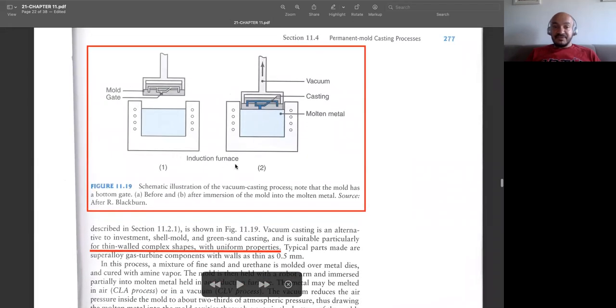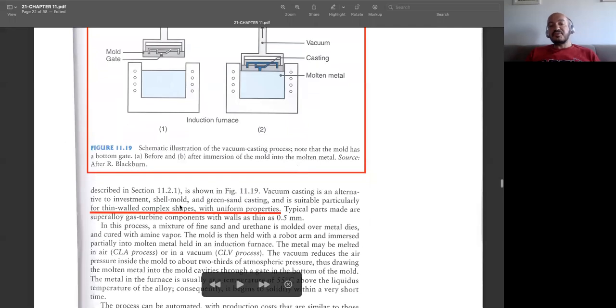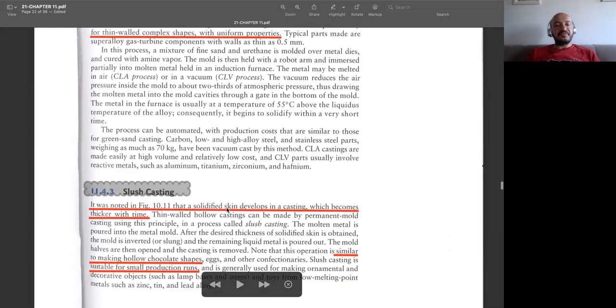We have an induction furnace, you see, and inside this kind of a pool, we have molten metal, and this is our mold prepared. Once you dip this mold into the molten metal, then we use vacuuming. Since the air is removed, all these cavities will be filled with molten metal, and that is mostly used for complicated shapes having very thin walls. Another advantage is that the properties of the walls of the shape will be highly uniform.